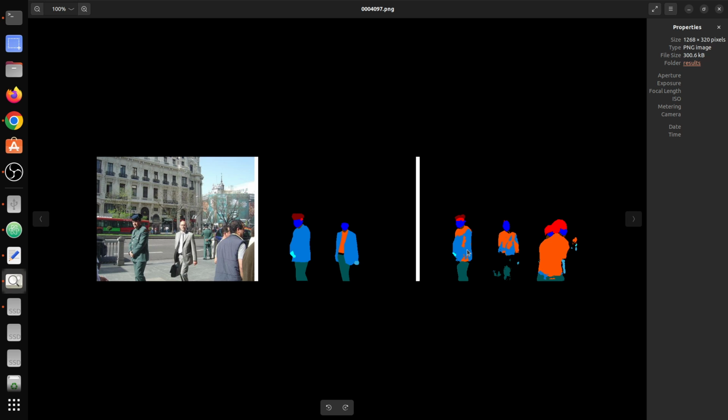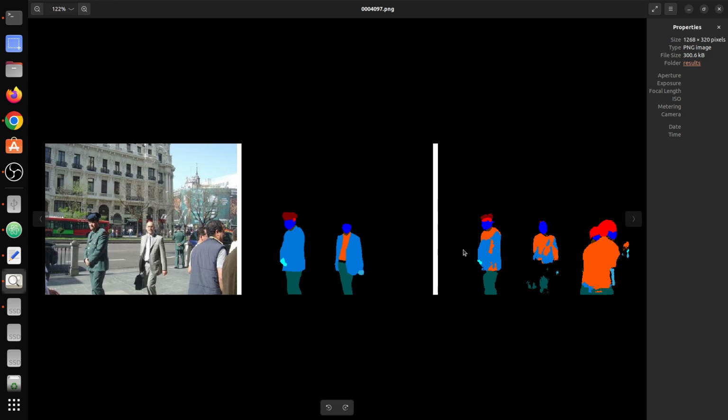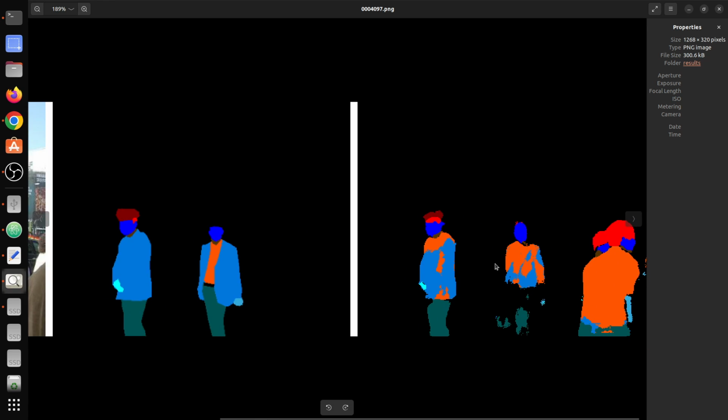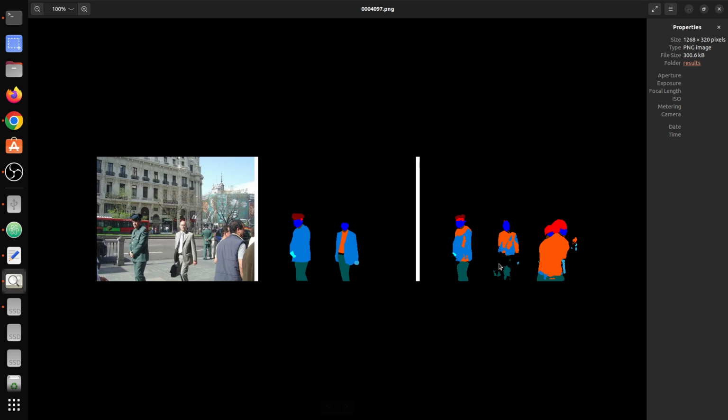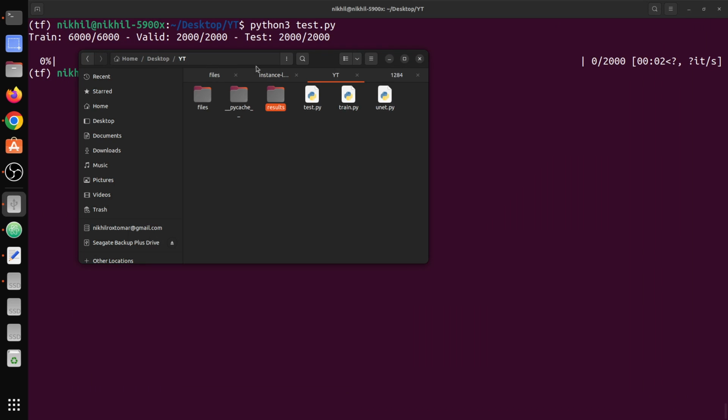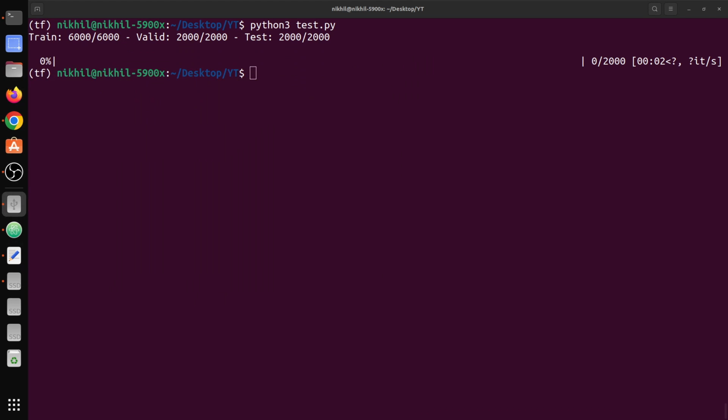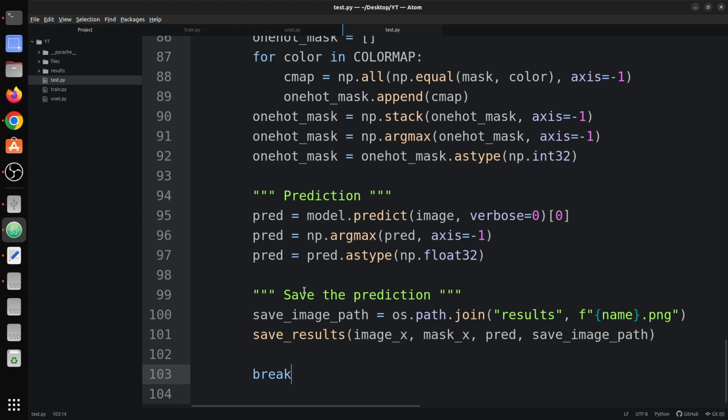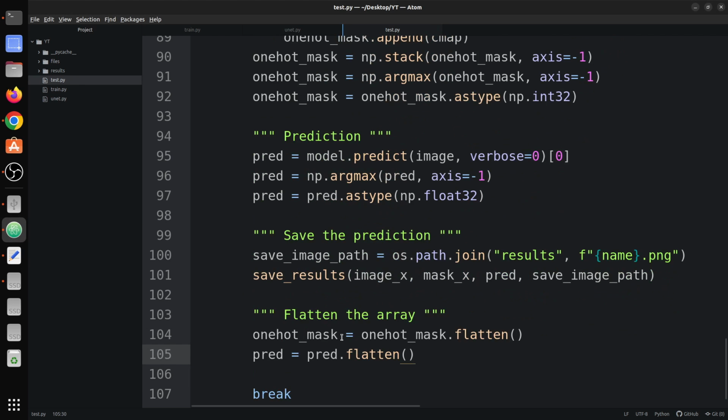But one drawback here is that because we have 20 classes, our model gets confused about which one is what. Because this is only one image, we cannot judge the entire model on one image. So let's now work on the evaluation part. We're going to calculate the metrics, that is F1 and Jaccard. Basically two we're going to work upon. First of all, we're going to flatten the array for both the prediction and the one hot mask.